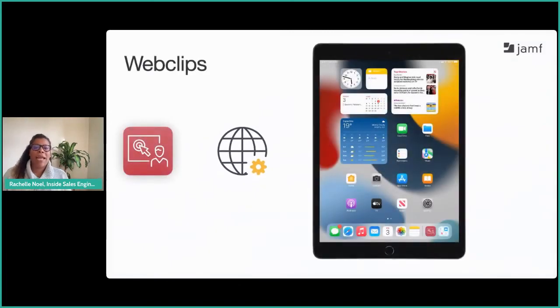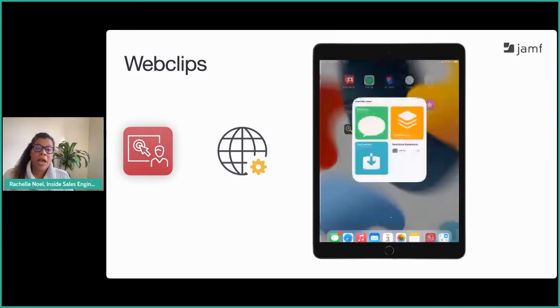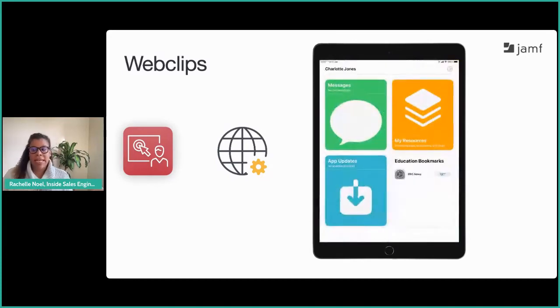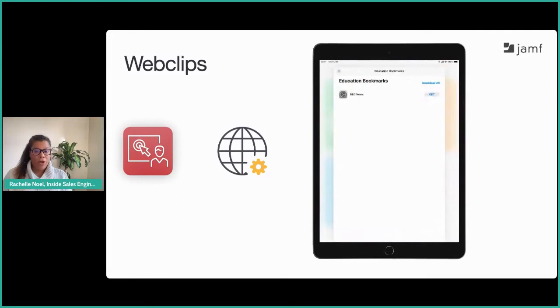So first up, we have a simple Webclip installation that will give, in this example, the teacher easy access to BBC News. So they open Jamf Teacher, select the education bookmark group and install. Within a matter of moments, the teacher now has quick access to BBC News from the home screen.